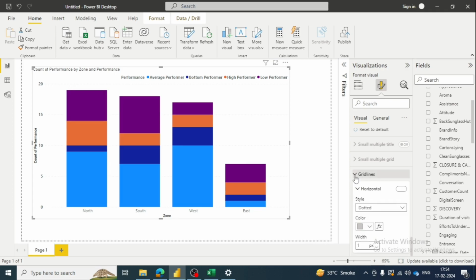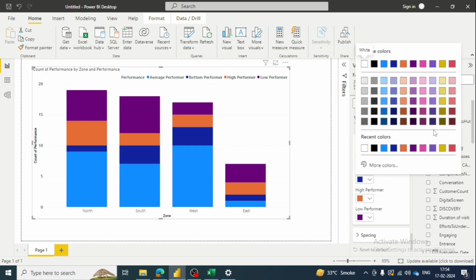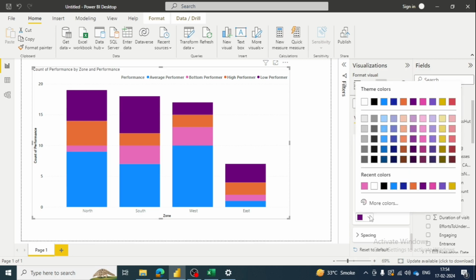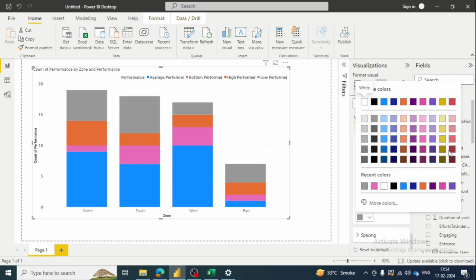Columns. I feel that bottom performer and low performer both have got a similar kind of color, so I'll select a different color for the bottom performers. Let's say I select this one. Then I think we can easily distinguish between these colors. Let's say for the low performers, I want a different color. How do I do that? Can just select this color, and then let's see how does it look. Okay, doesn't look very attractive, but I leave it to you guys.